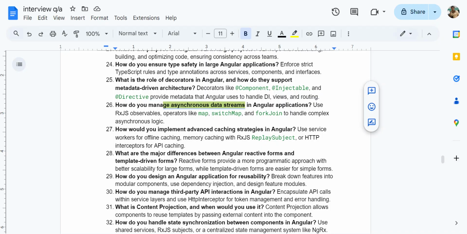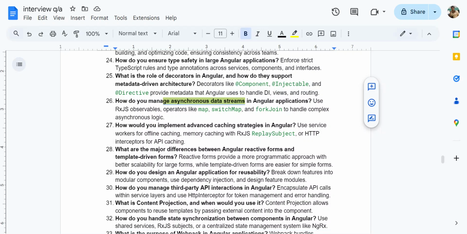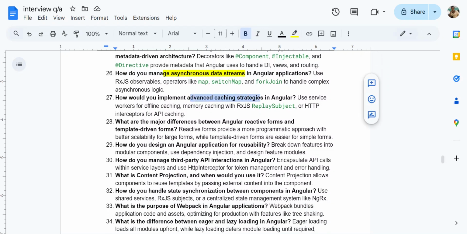How would you implement an advanced caching strategy in an Angular application? Advanced caching strategy. Use service workers for offline support, in-memory caching with RxJS ReplaySubject, or HTTP interceptors for API caching.